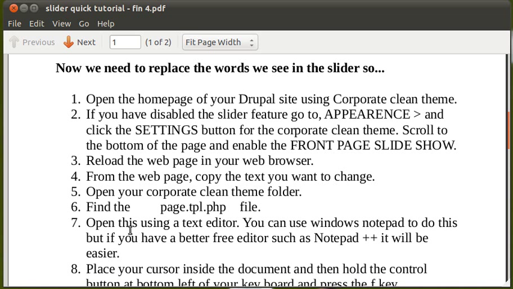Now we need to open this using a text editor. Don't use Microsoft Word, it won't work. So you can do it with Notepad. Notepad is not a good product for doing this with. If you try using Notepad, you'll find out why. But you can do it with Notepad, it's just it looks a mess and you'll probably think, oh no, I don't want to do this.